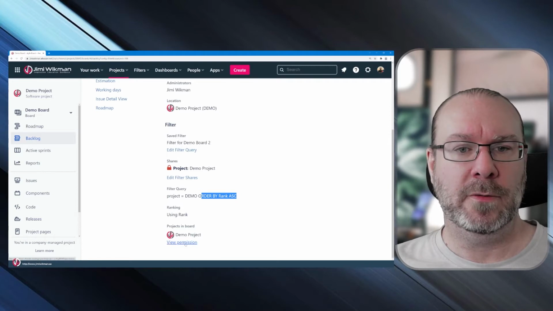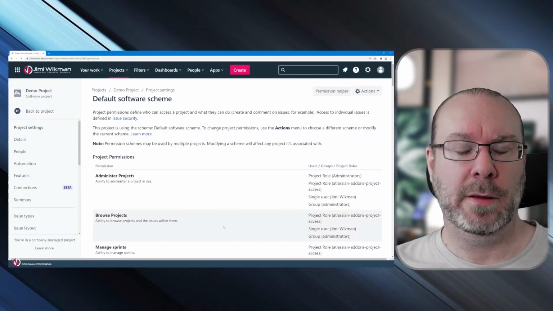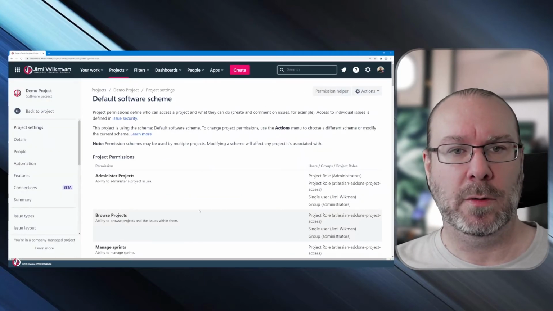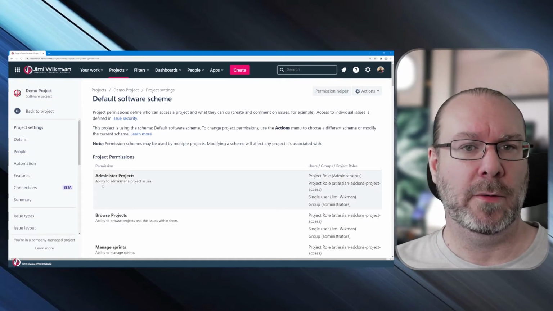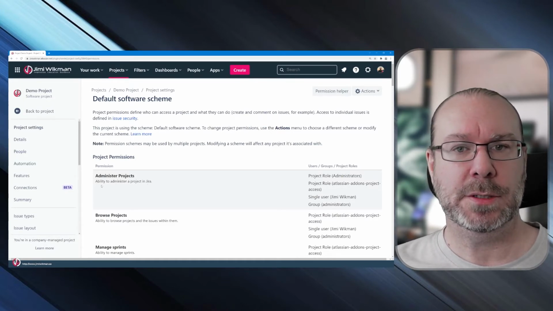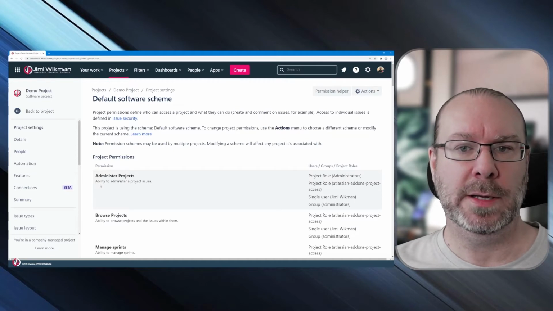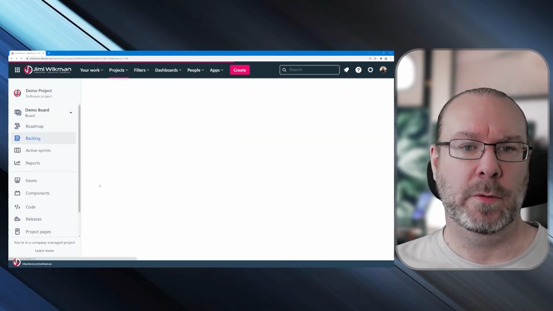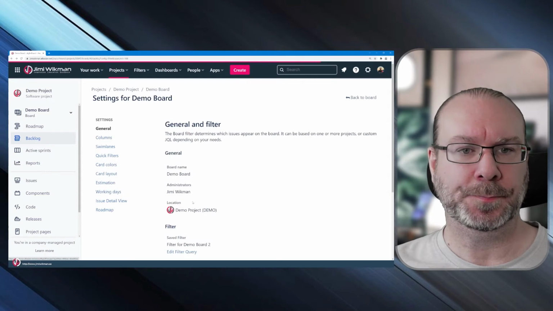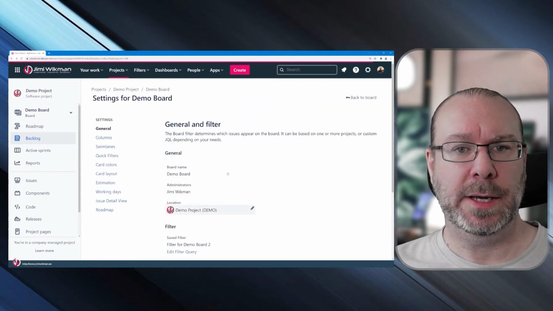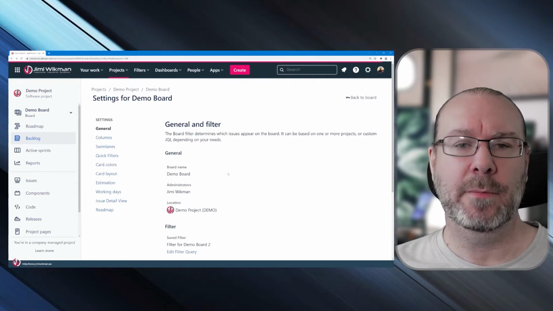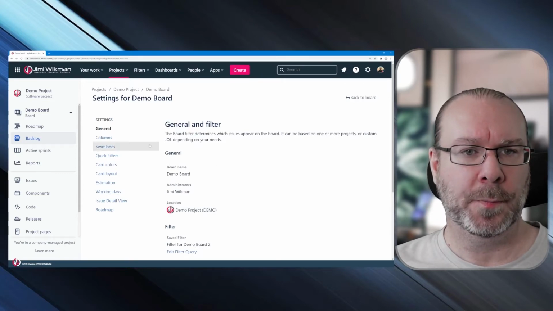And you can also see what permissions have been granted for you. So you can actually see all the project, the default software scheme in my case. So if your board is being affected by one of the permissions, then you will be able to go here and see exactly what could be wrong. So you can change that one here. So that's the general, where you can configure what information you will see in your board.